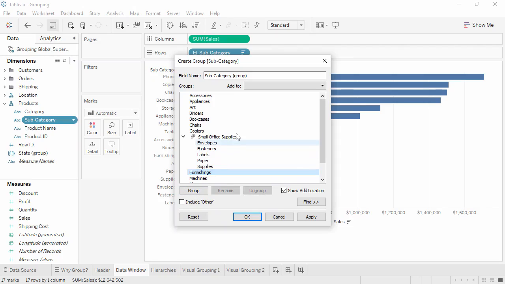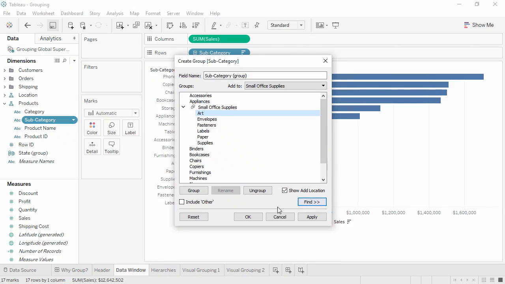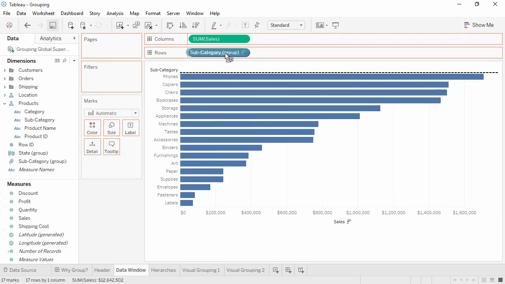If we notice we left out a member, we can select it and add it to the group using this dropdown. There's even a powerful Find option to help us search fields with lots of values. Once we click OK, the new field shows up in the data window with the paperclip icon and the word Group tacked onto the end. And this field is ready to use.